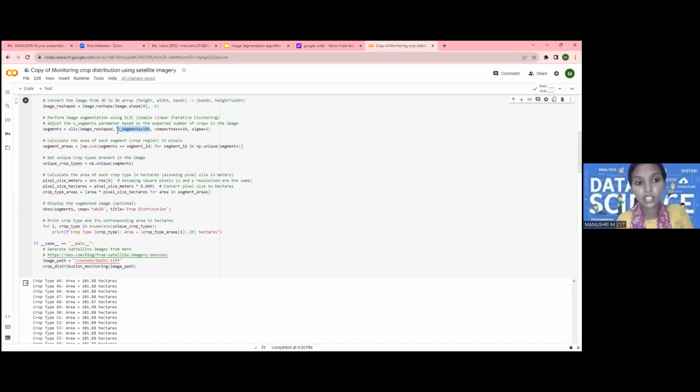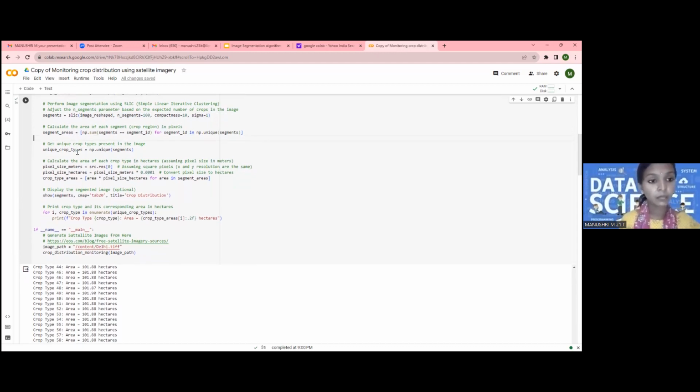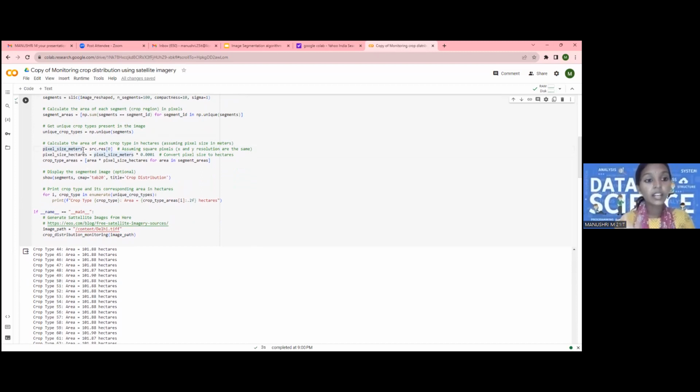Here I'm slicing it into 100 segments. So the particular image which I've shown is sliced down into 100 segments, and the area of each of those segments is calculated here. And after calculating the area, we'll be converting the area into hectares. The formula for calculating the area in hectares is the area divided by 10,000.